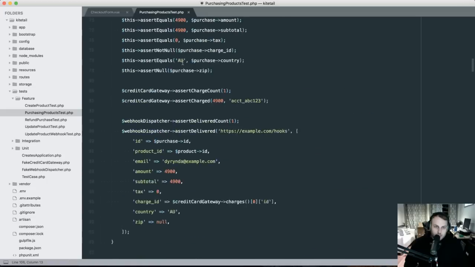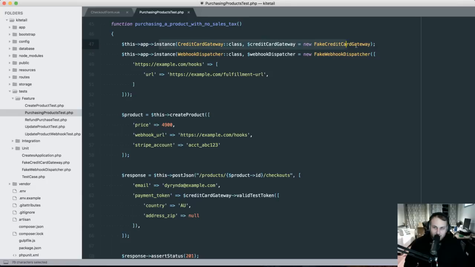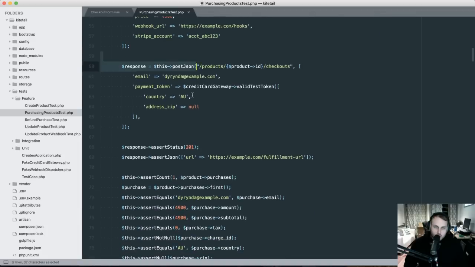Okay, so you can see the way this generally works is it's a pretty long test, but I have a fake credit card gateway, a fake webhook dispatcher, and I pre-program the dispatcher so that whenever you hit this endpoint, it returns this payload. So we create a sample product. We go to that checkout and try and pay for it.